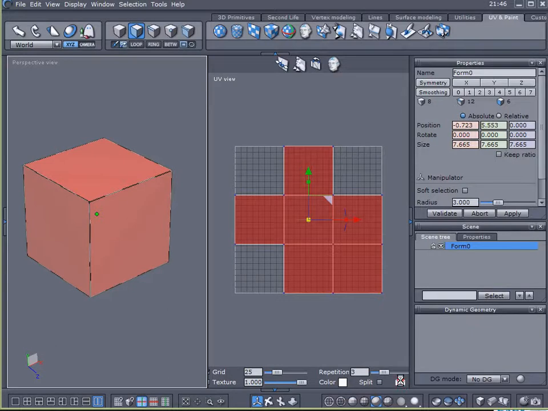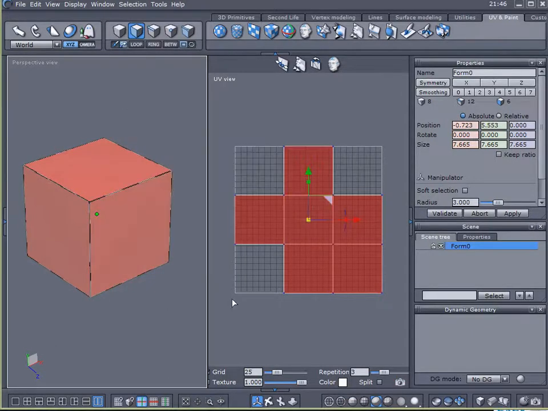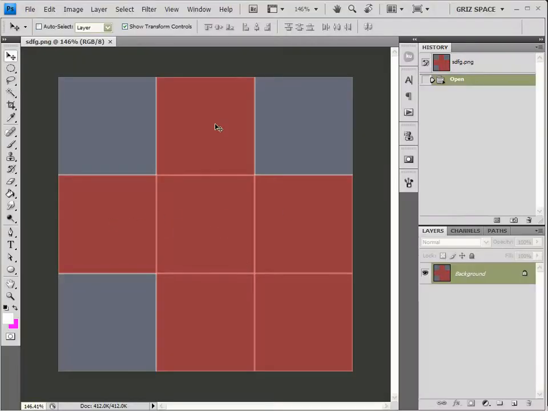So I'm going to save this just as a quickie little image file and come into Photoshop. Okay, now this is why I had selected the faces of the cube in Hexagon, because now it's easy to see where the UV map lies here on this layer.